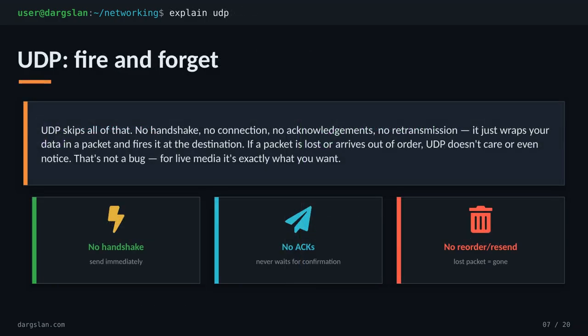Now flip that picture on its head, and you've got UDP. There's no handshake, no connection, no acknowledgments, and no retransmission. UDP just wraps your data in a packet and fires it off. If something gets lost or arrives out of order, it doesn't notice and it doesn't care. That sounds reckless, but for live video, voice calls, or fast-paced games, it's exactly the behavior you want, because a late packet is worse than a missing one.